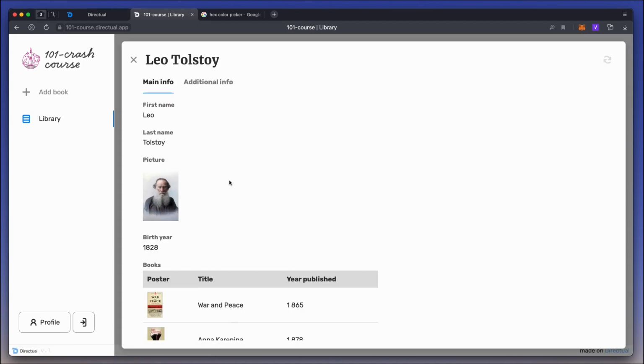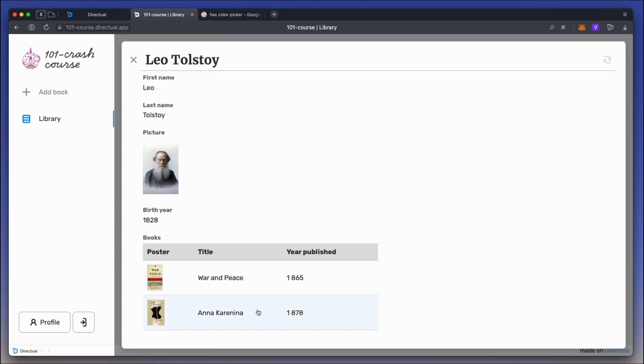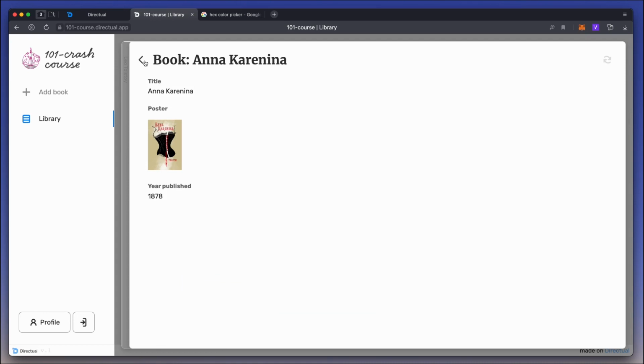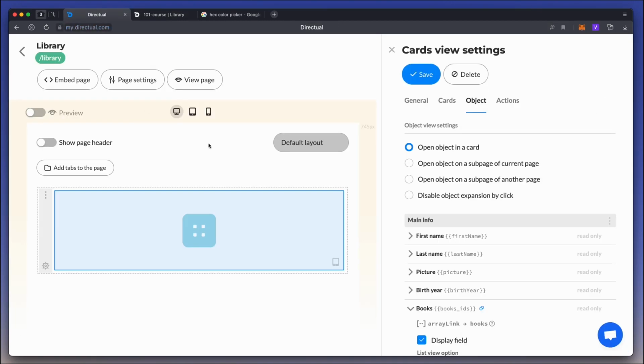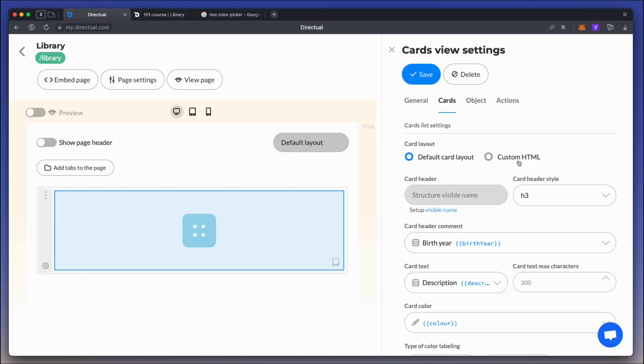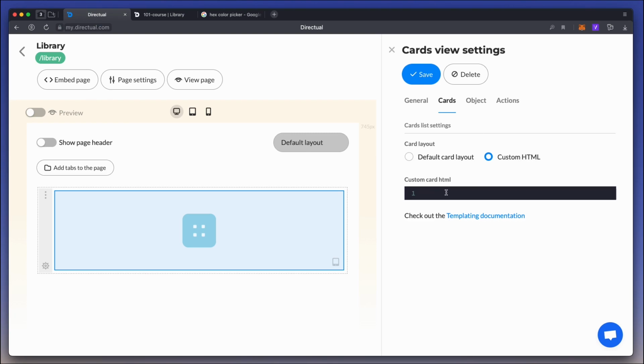This is how the author list looks now. You can even click on them. If you don't like the standard card layout, you can make your own, if you know HTML and CSS. In the card settings, choose HTML and write your code.